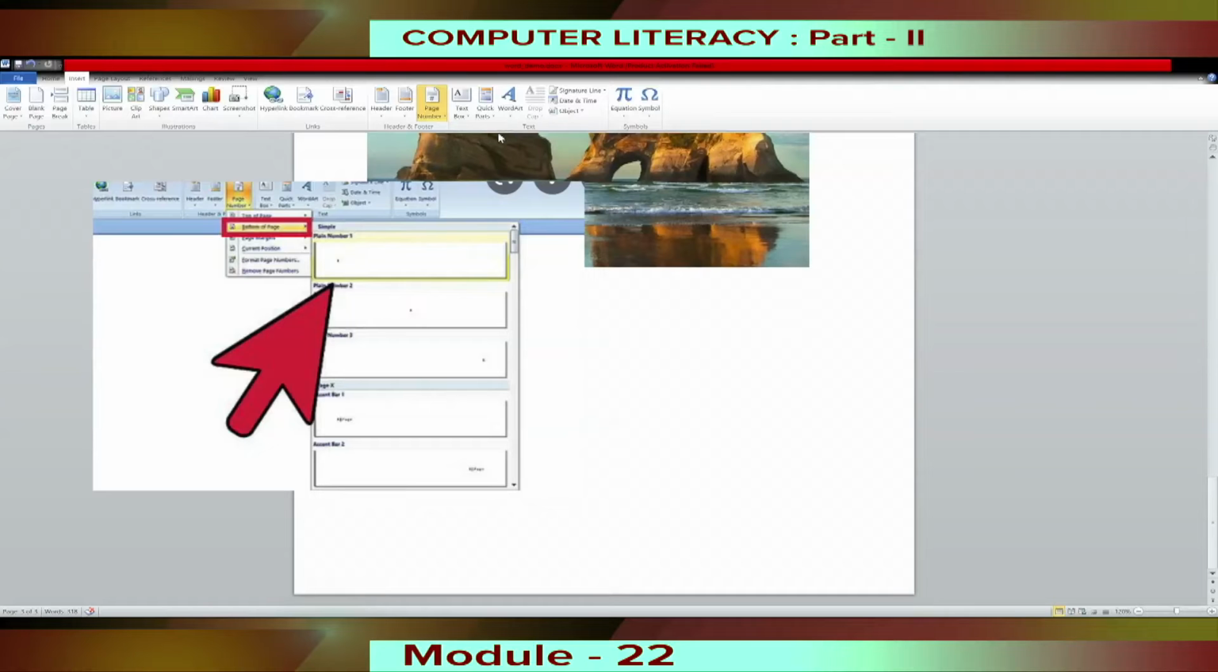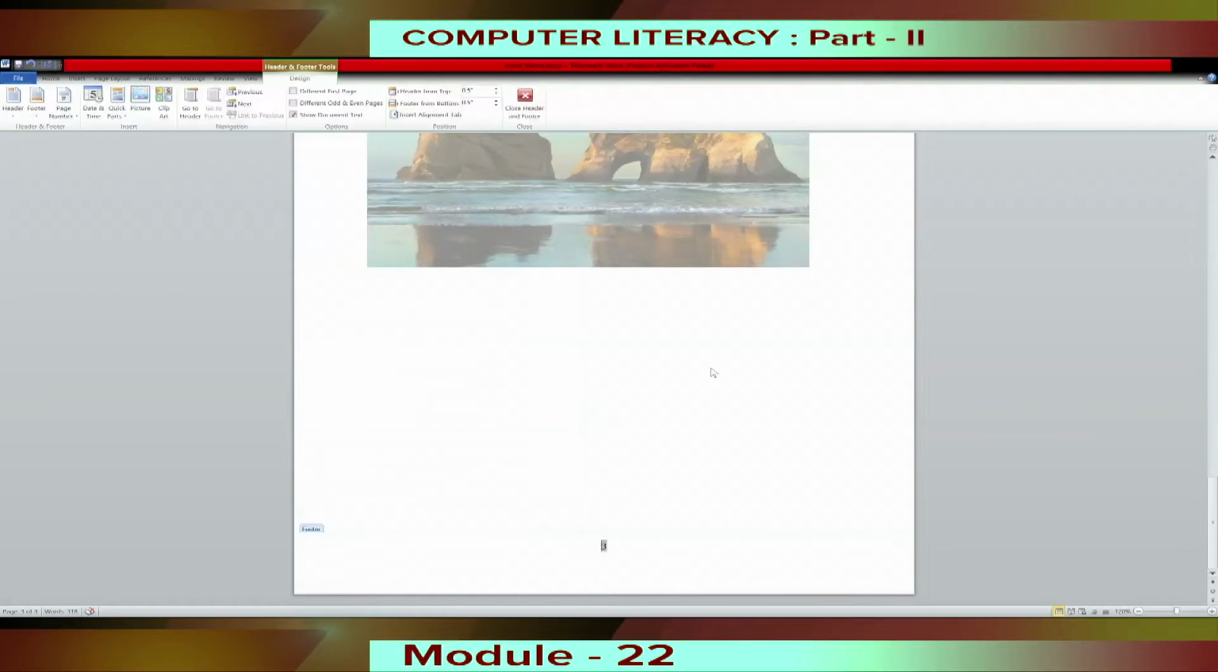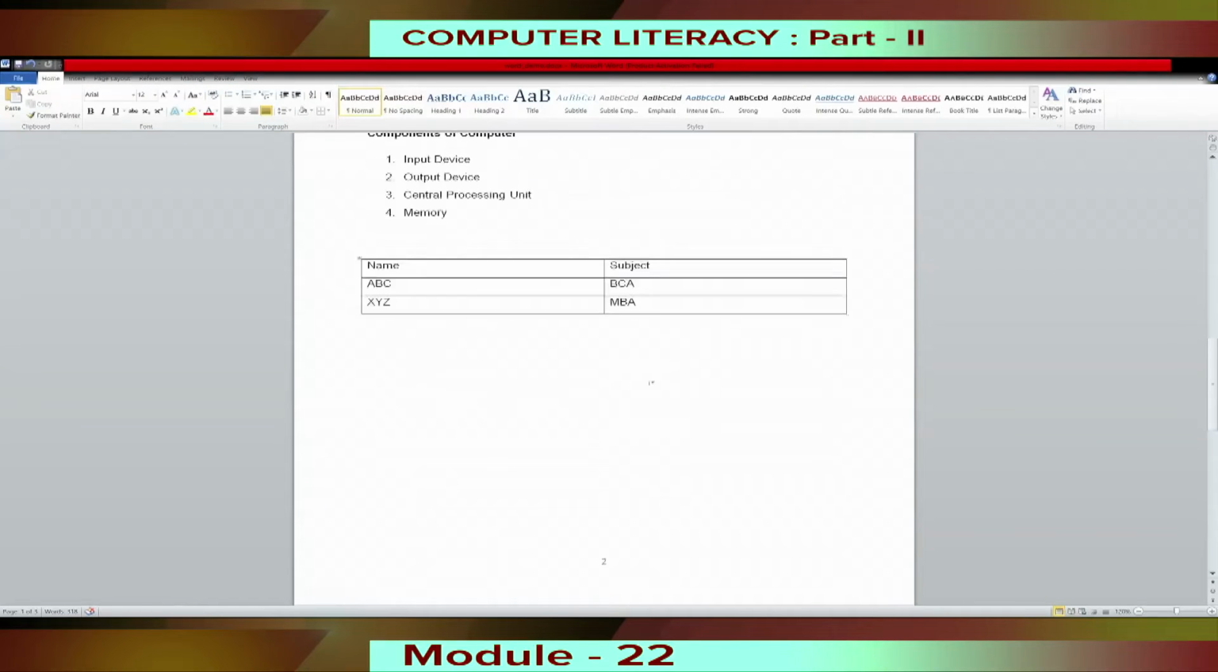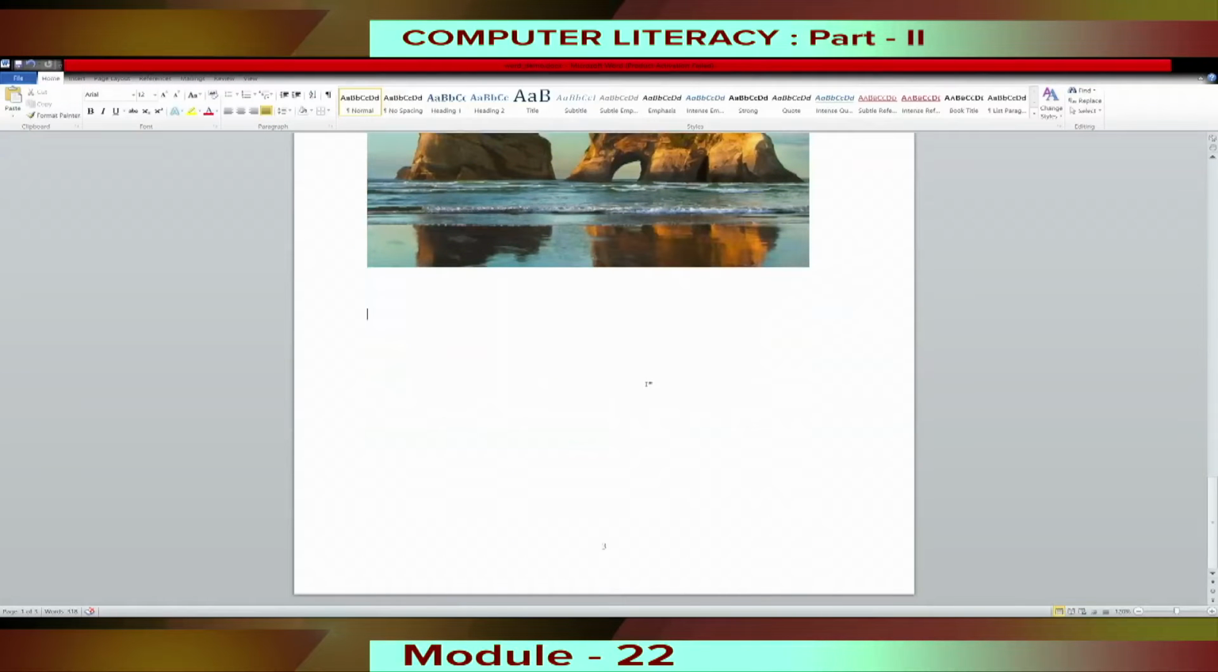So let me just choose that I want the page number at the bottom of the page and let it be in the middle. Okay, so I'll choose this option where it is at the bottom and in the middle of the page. When I choose this, we can see that my page number is showing here. So in this way we can insert a page number in our Word document.